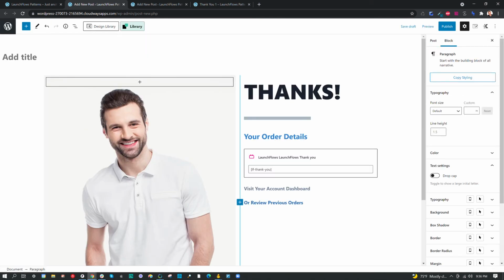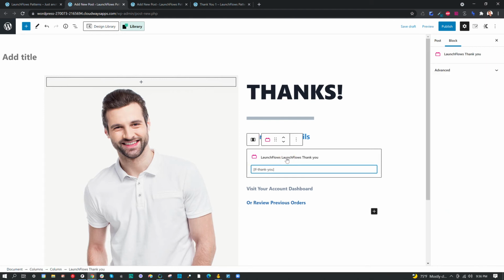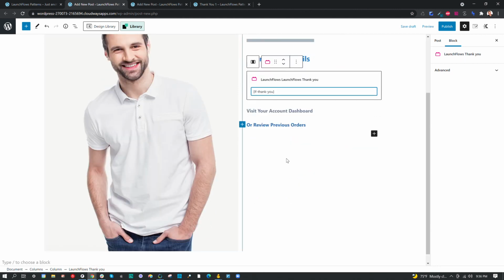and so forth. Now you'll notice that inside of here we've got some mix of standard components from Gutenberg along with custom LaunchFlows. The meat and potatoes is the LaunchFlows thank you component, which puts all of the order details in. I've also added two other links, one to the account dashboard and one to previous orders, which will work on any WooCommerce site unless you've changed your URL structure. And the rest of this content is just nicely laid out so you have a good starting point without spending a lot of time.